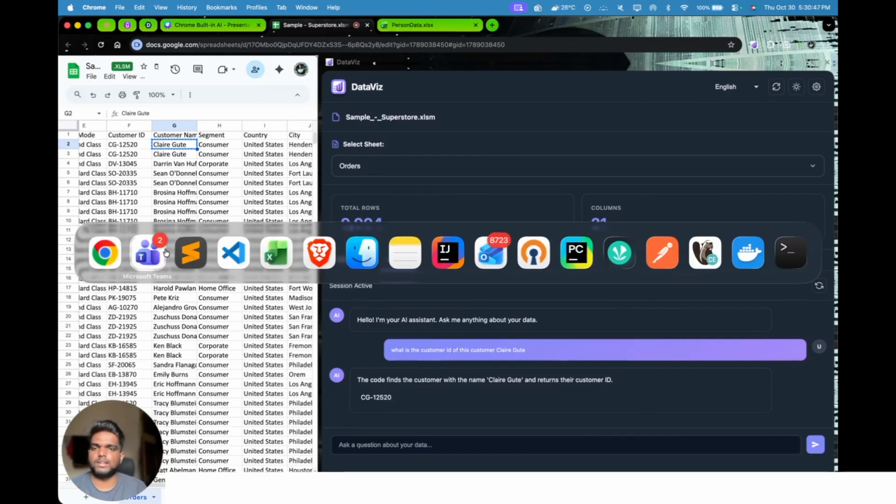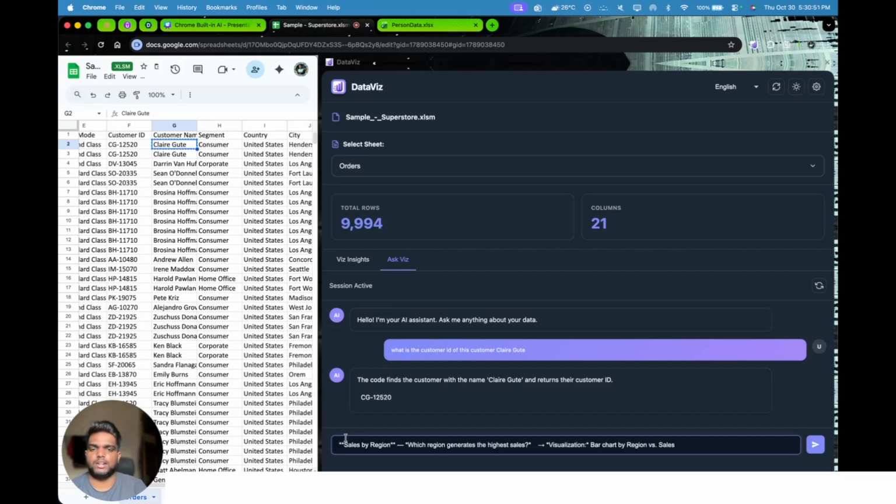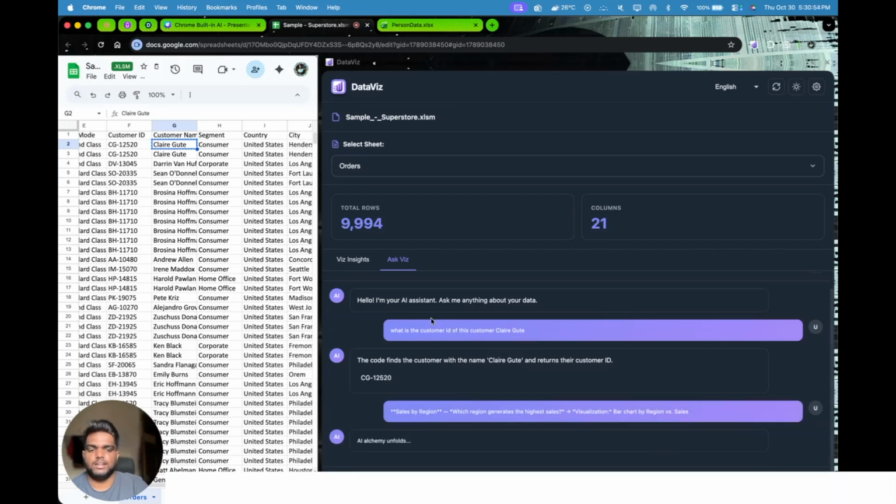I can show you one example. I have this question, so I can just ask it here. It's capable of generating charts in the chat as well. Not only these Viz insights, it will generate a visual representation in the chat if you need it.